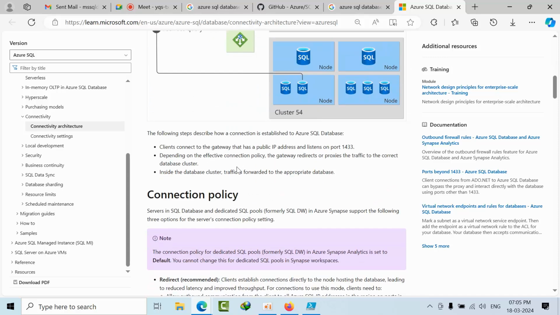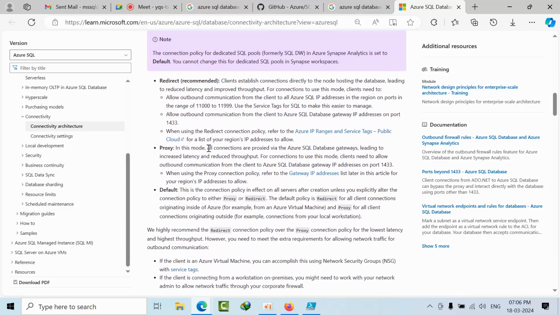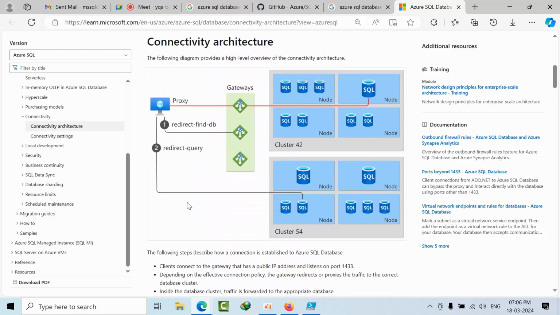So here we have two connection policies. One is redirect, one is proxy. What is the default, I will let you know. Proxy means each and every connection will go to the gateway first. Due to this behavior, every connection will be slower. So why do we need this kind of mechanism? Where we have sensitive data and every packet has to be authenticated, and latency is also okay for you, in those scenarios only you select proxy.